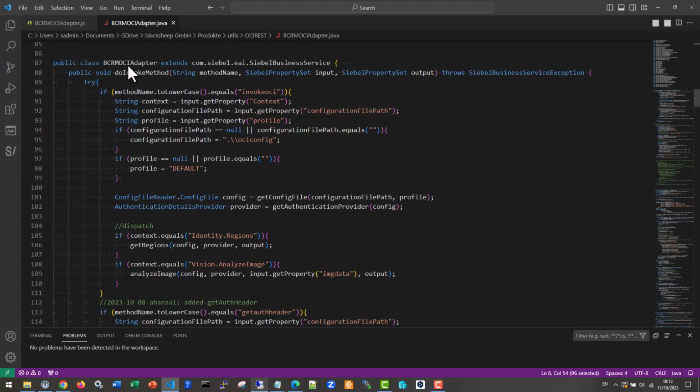When you write the Java business service, you have to implement a class that extends the SiebelBusinessService class, and you have to implement one exact method, a method called doInvoke. Basically the Siebel server calls the Java business service through an HTTP call to the internal Tomcat, passing the method name, the input property set, and of course the output property set.